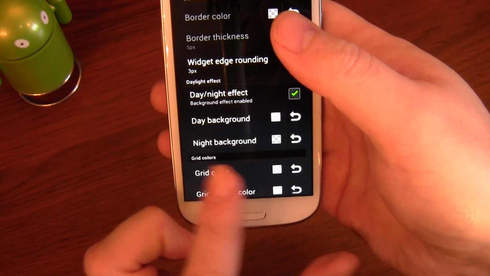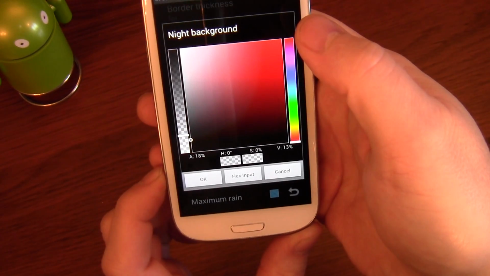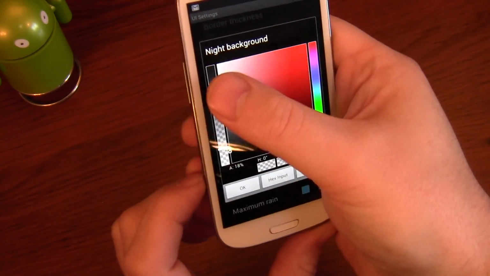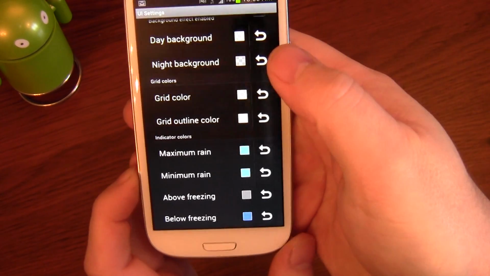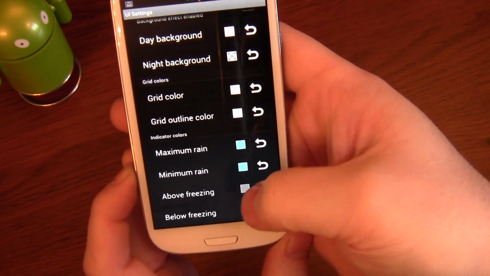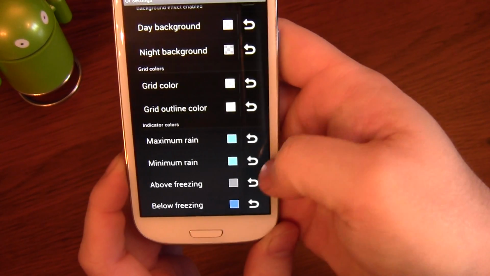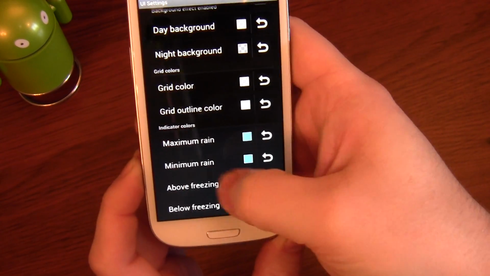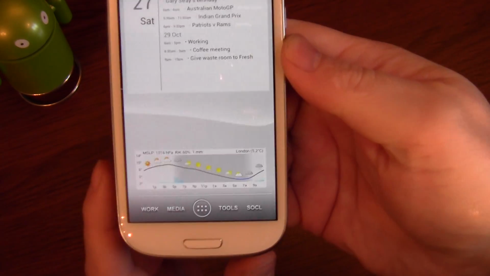So again, you see a darker bit and a lighter bit, and again, you can set the color and how clear or opaque it is. Grid color, I wasn't sure about that, to be honest. The rain color is obviously just a light blue. The above freezing line is by default red, so it's got a big red line going through, and then it's blue when it's heading below. So I change it to grey to suit my colors.